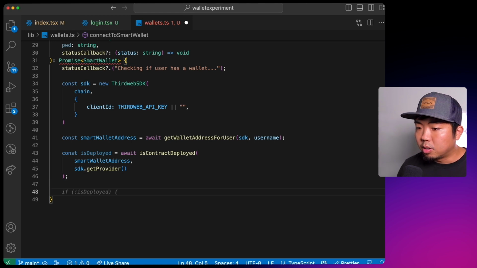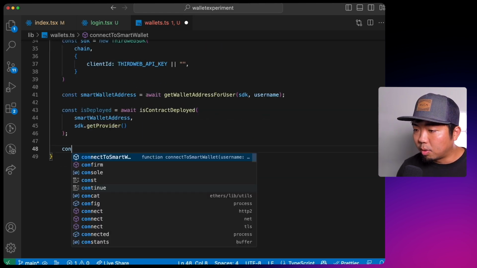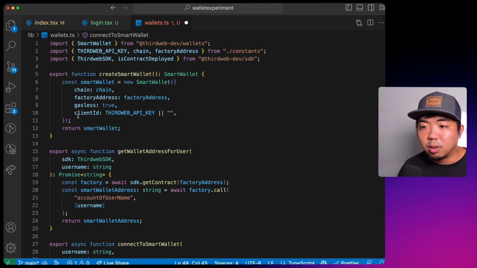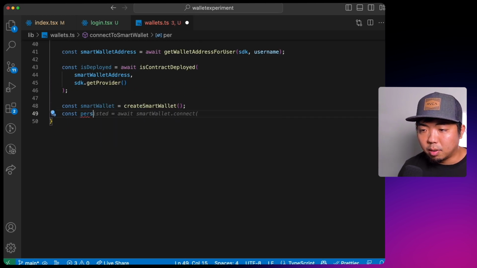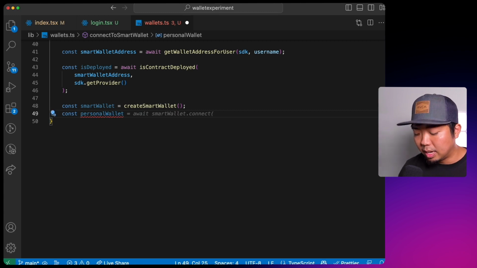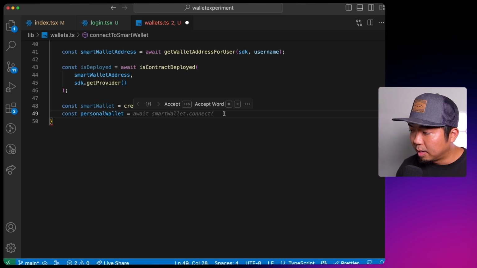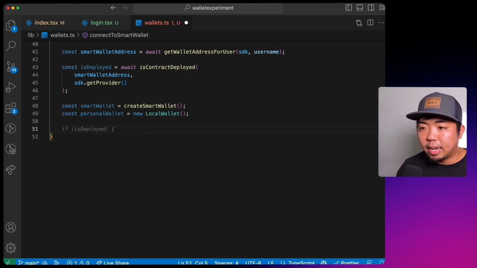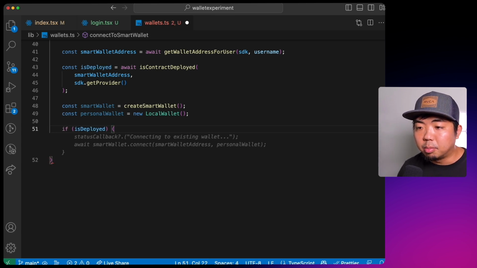In each flow, we're going to need a smart wallet and a local wallet. So we're going to create our smart wallet here, which is going to create a new smart wallet, the smart wallet that we have up here. And then we're going to create one called our personal wallet here, which is going to be the local wallet that we use to connect to the smart wallet. And this is just going to create a new local wallet. And then again, we're going to check if the contract has been deployed.